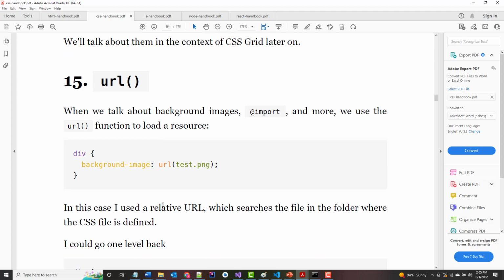Now, url is used in here quite a bit for different things. So let's take a quick look at why this might be used or how this might be used. All right, so I'm going to grab this.